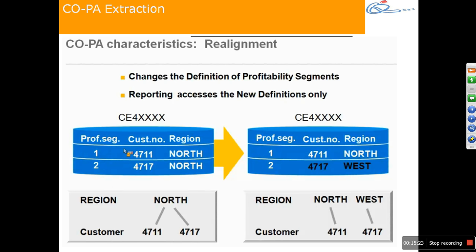It's all done by the FICO side, these are all slides of FICO, because I just took it to understand what is COPA. So there's something called realignment run. When they do that, what happens, they're going to change all those data.